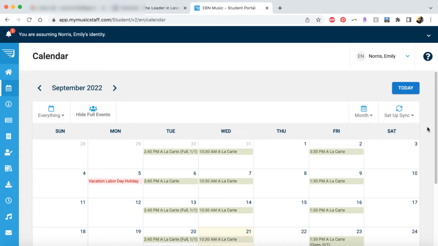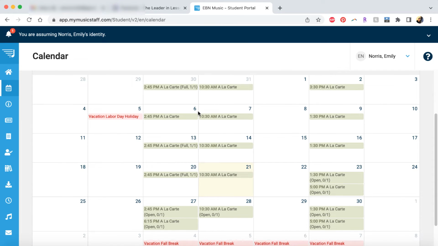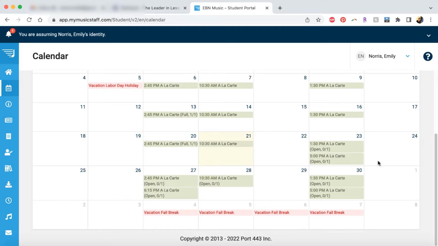Okay, so once you have logged in, this is the screen that you're going to see right here. It's going to come up with the calendar screen right away. Your name will be right here, the parent's name or the student if you're over 18. And for a la carte lessons, they are in this kind of gray color right here. So you would just sign up for the lessons that you want. I don't have very many a la carte options on this semester, but each semester it changes.